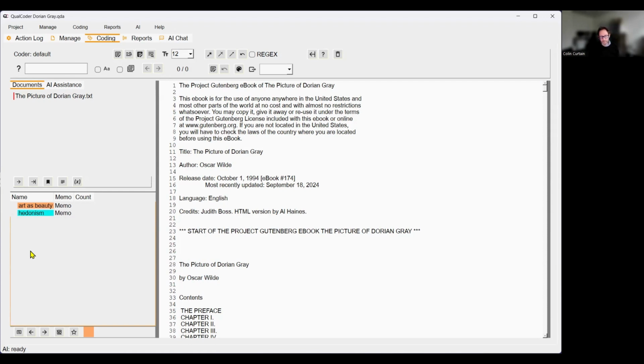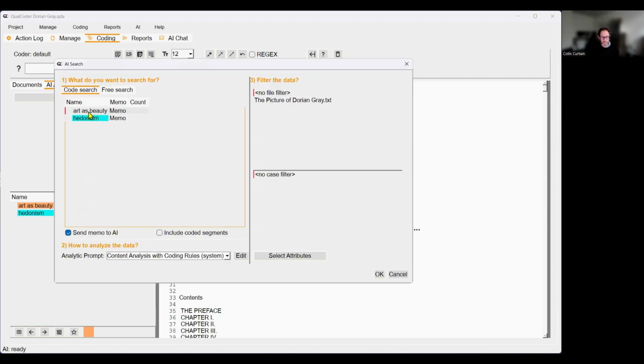So the overarching project memo and purpose, the wording in the code name, and the memo associated with each code will assist the AI to analyze the text and come back with some results. So we'll start there. I've already got art as beauty highlighted, but it will probably ask me again in a minute. So I'll start the AI search. I'll select art as beauty. I'll send the memo to AI, so that will include that additional information it will use to analyze.